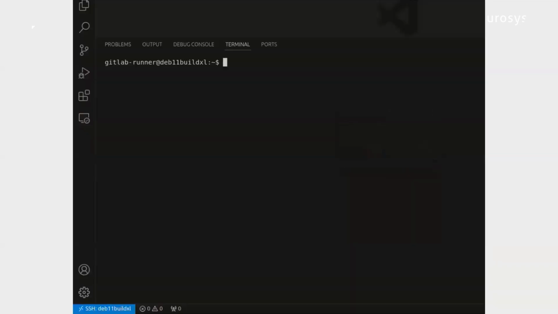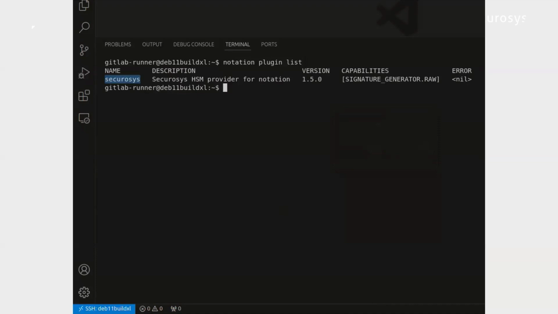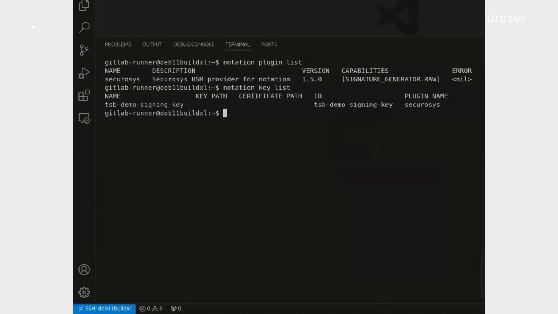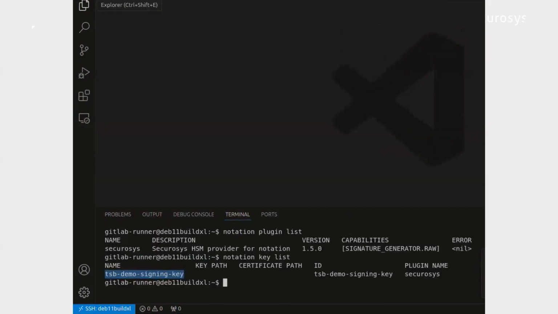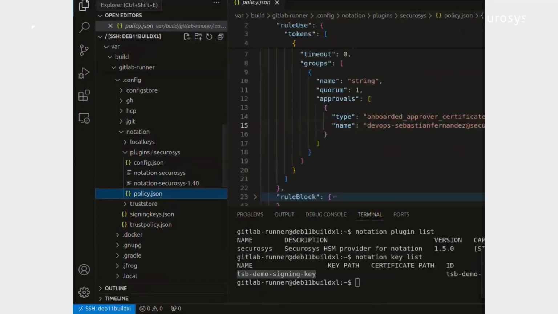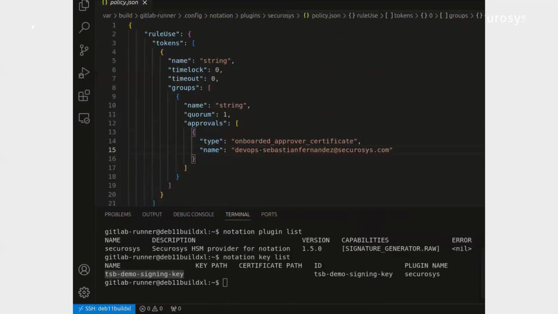So going to the build server, we check quickly what plugins are available. We have installed the notation plugin and the plugin of the Securosys HSM provider for notation. Listing the keys, it is actually just a reference, the TSP demo signing key, and this signing key has a smart key attribute policy defined. The policy is a very simple one, such as a rule use, I'm using it for crypto transactions, with a single token or associated group, and a quorum that only one approver has to approve the signature, the signing request, and the approver is specified here as such, the public key at the end.